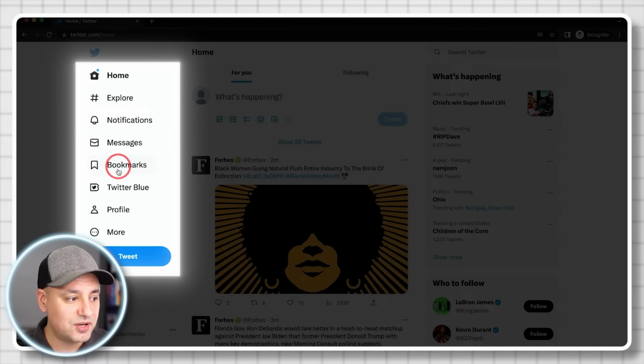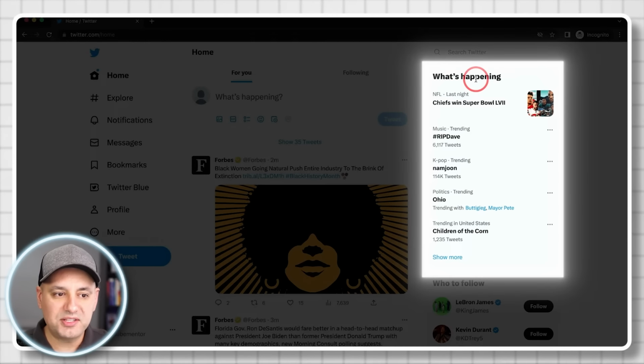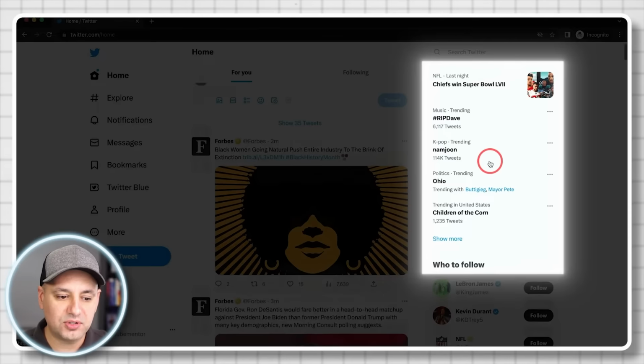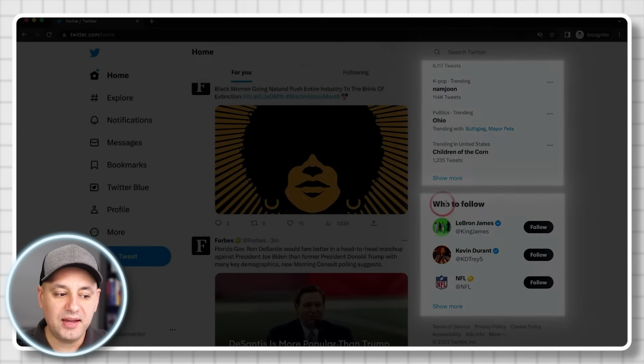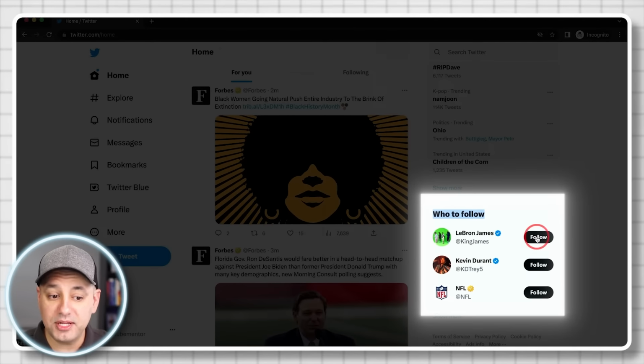On the left side, there are some options for the different menus. Again, we'll cover this. On the right side, what's happening is kind of like what's trending in the world and on Twitter right now. So they're going to appear over here. And who to follow, this is going to appear over here. It's going to make some recommendations.